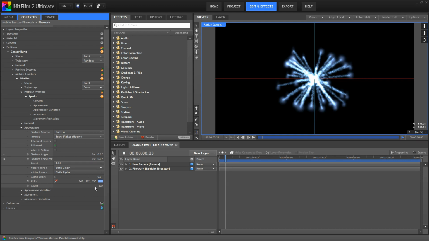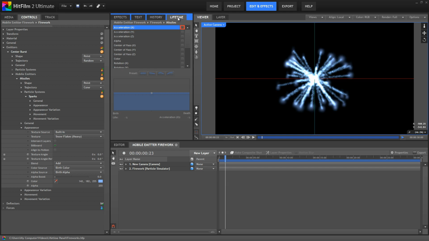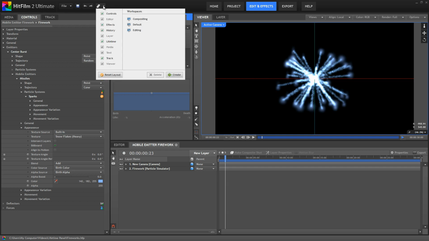So if we keyframe a change in this value, then any new particles that are created will take on the alpha value that exists at the frame of their birth. But we want to change the alpha of existing particles over the course of their life. And for this, we need to use the Lifetime panel, which opens up new worlds of possibilities for particle effects. If you don't see the Lifetime panel right away, then go into the menu here and make sure that its visibility is enabled so that you can access that.